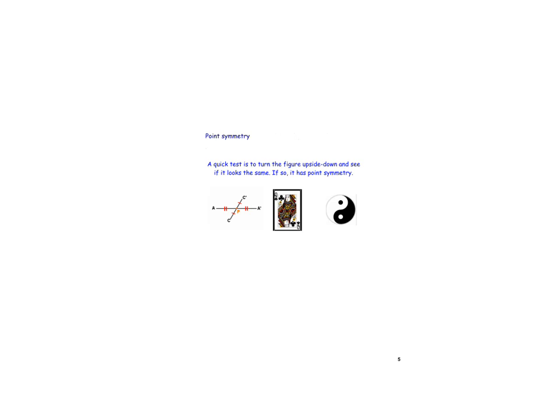Another type of symmetry is point symmetry, and point symmetry is, I want to say, fairly easy because a quick test to determine if something has point symmetry is to turn it upside down. So if you turn it upside down and you see the same thing, it looks exactly the same, then we say it has point symmetry. So if you take a look at any of these 3 pictures and you turn them upside down, they're going to be the same, which means they have point symmetry.